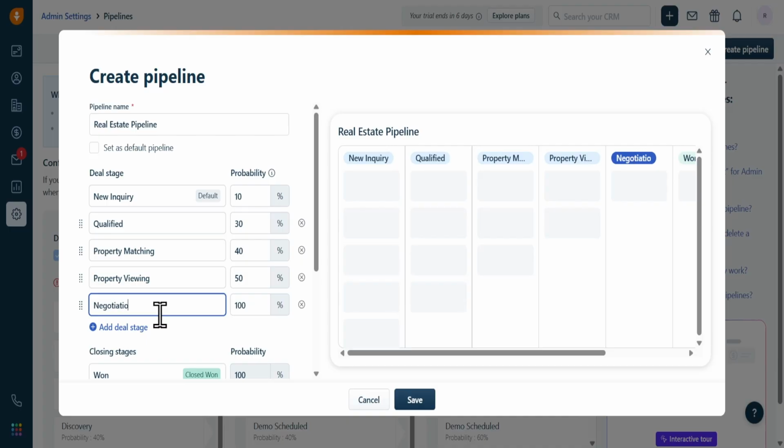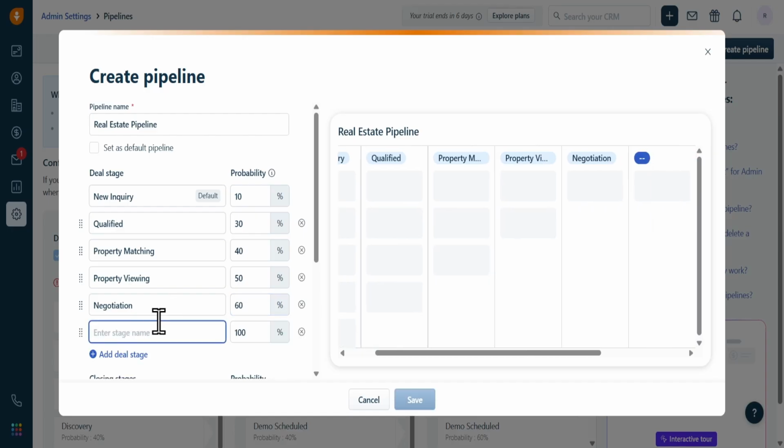Then add property matching and set it to 40%. This stage is used when you are searching for suitable properties based on the client's needs. It's a useful midpoint that reflects movement beyond qualification. After that, add property viewing. This stage is for clients who are scheduled to view a property. It marks a strong sign of engagement and helps your team track active interest.